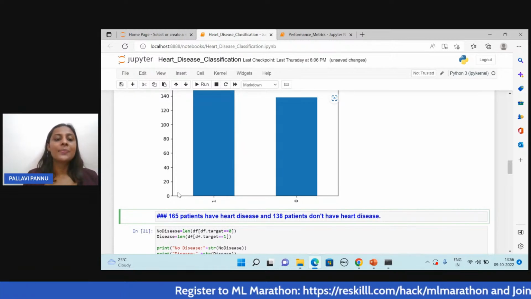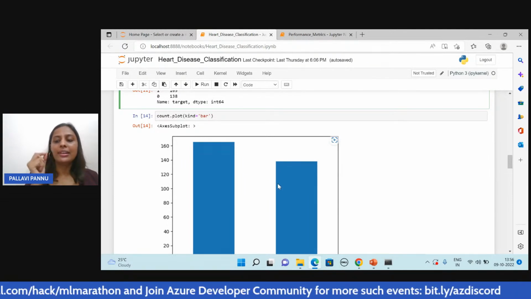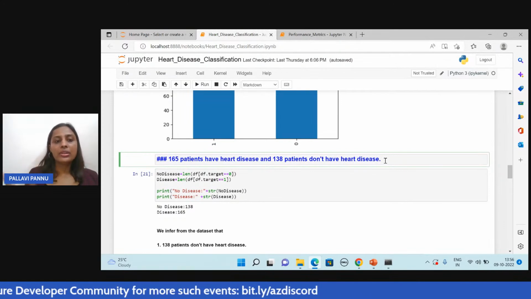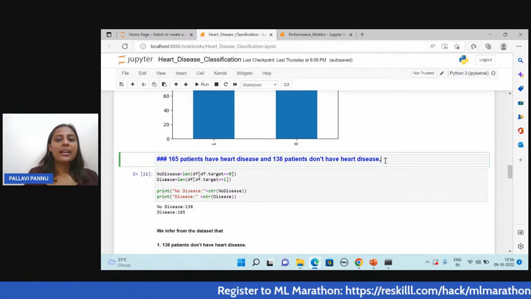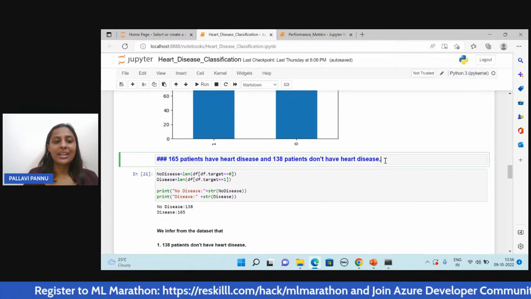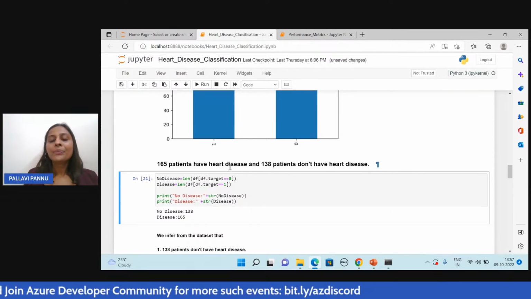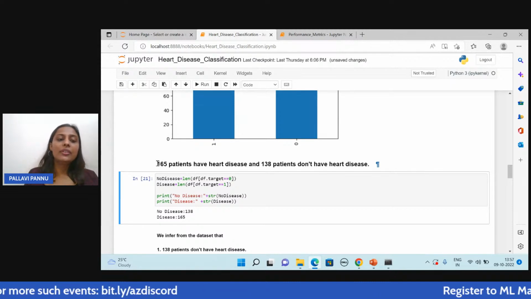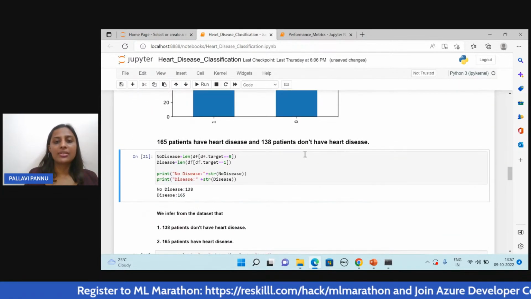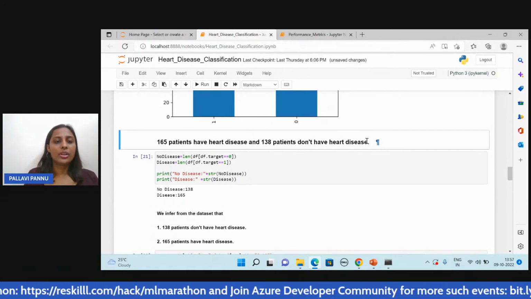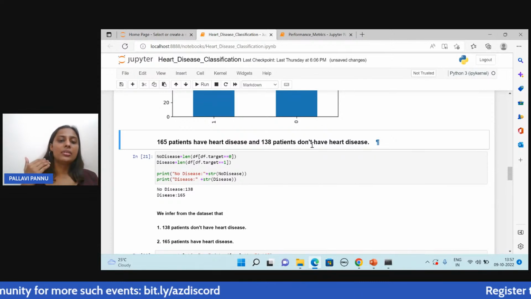What I'm trying to focus on is whatever information you get from the data set and from the EDA, exploratory data analysis, you are telling me that, okay, I drew this graph, and I got this information from this graph. There is no meaning in drawing graphs and not extracting any information. People are only interested in the conclusion, the information that you are getting from this data set to know it better. So when I see your notebook, I'll see, okay, 165 patients have heart disease and 138 patients don't. So try to explain as much as possible.